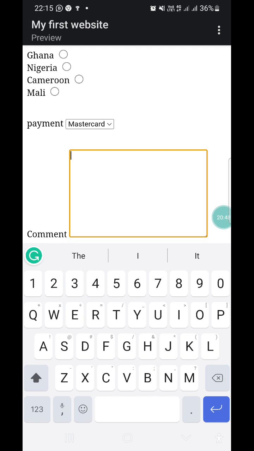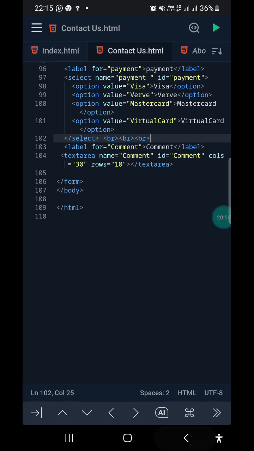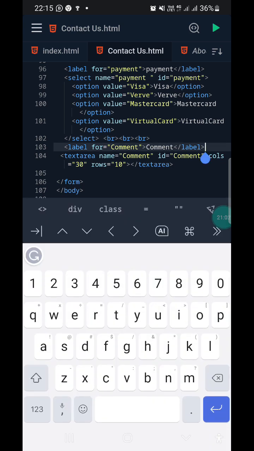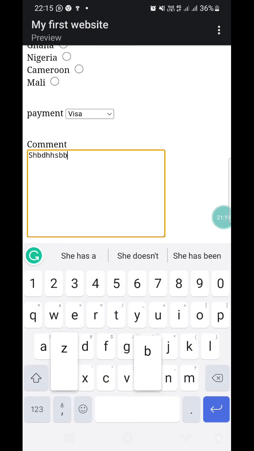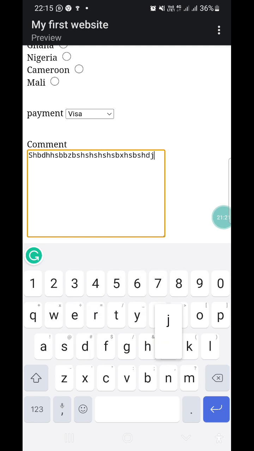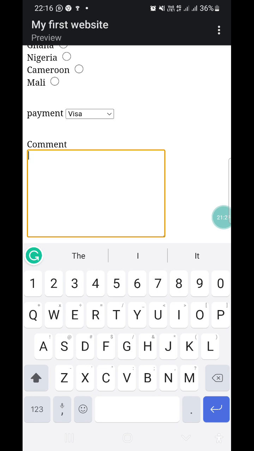But this comment, I want it to come to the top of this box. How do you think I can do that? Very simple, Abby. So this label, I need to break it. Once I break that label, that will make the comment come to the top. You can see the comment is no more at the side, it's now at the top. I believe you get it.